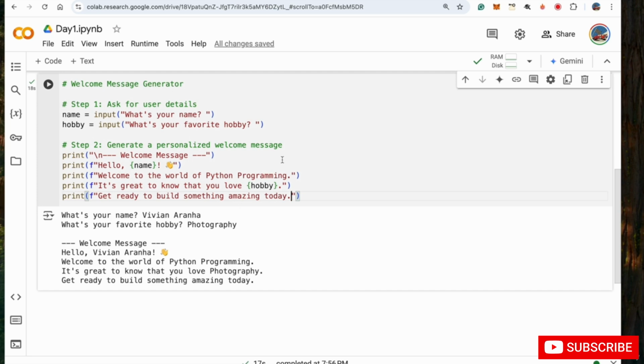Just to break down the project, what we've done here is we used input function to collect the user's name and hobby. Then we created dynamic message. We used the F string to create a friendly personalized message. And as per formatting goes, we added line breaks and emojis for better readability.